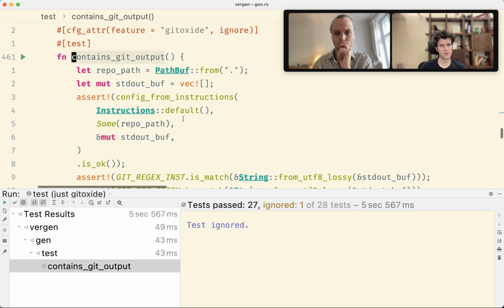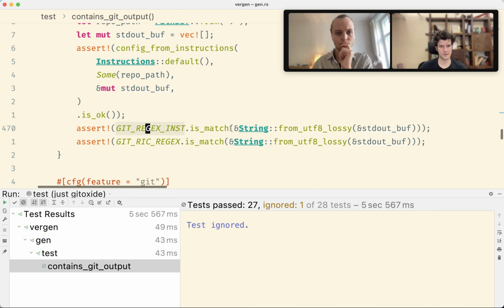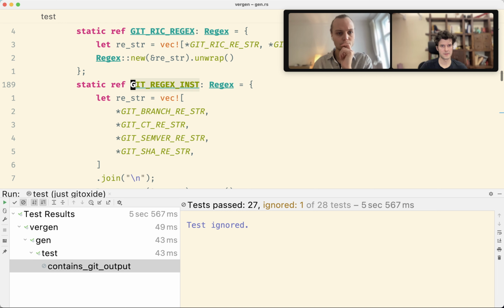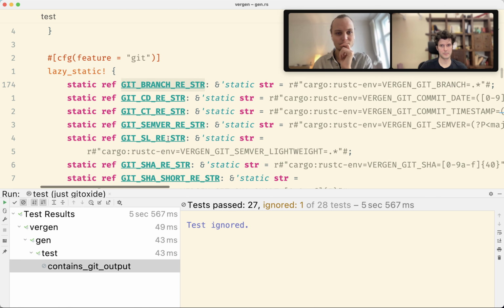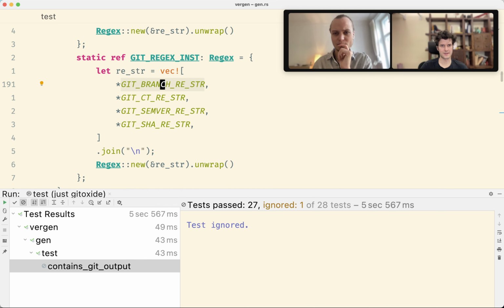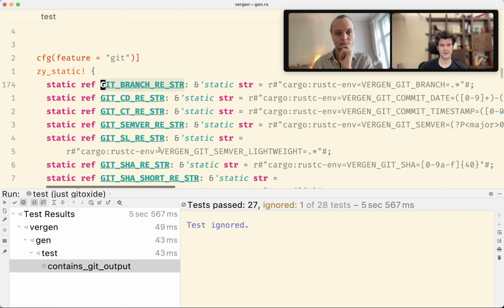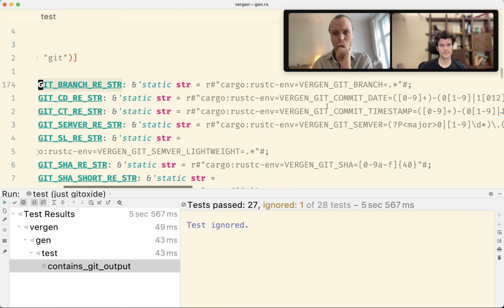Oh yeah, there's really just two regexes only, but no, wait, it's a regex set of some sort, huh? Yeah, it's more like a regex set. That's interesting. And then it joins, it's checking multiple lines. So lines are supposed to be output in a particular order too. And then it's first the branch. And that's vergen git branch. So I guess we keep that order.